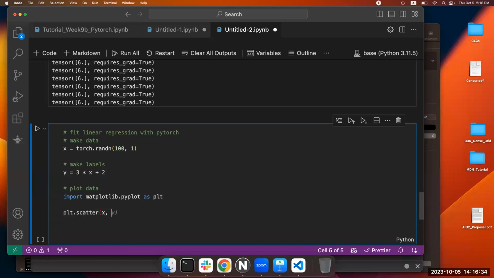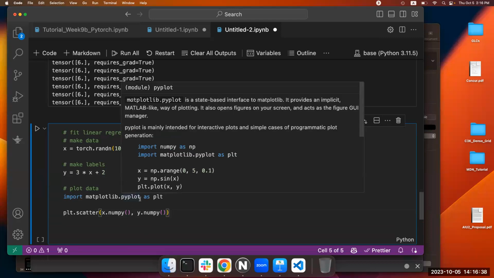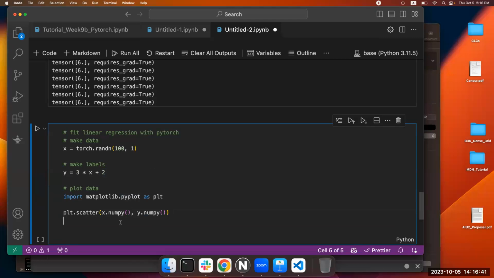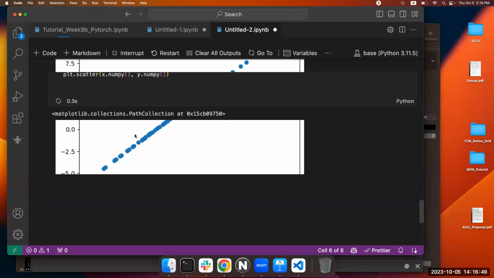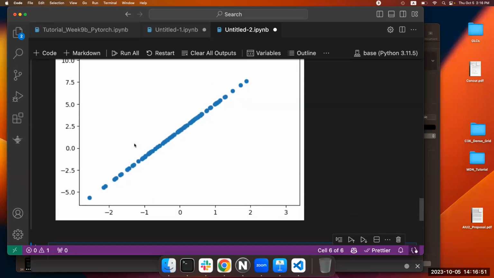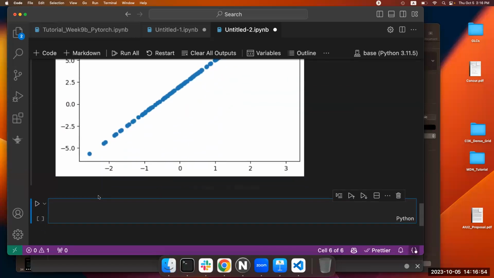This would not work because these are both tensors. So with a tensor, you want to convert that to NumPy, because otherwise matplotlib will be quite confused because you have double the array. You have the value and also the gradient. So you will get the NumPy version. So this is your data. Now fit with PyTorch, right?